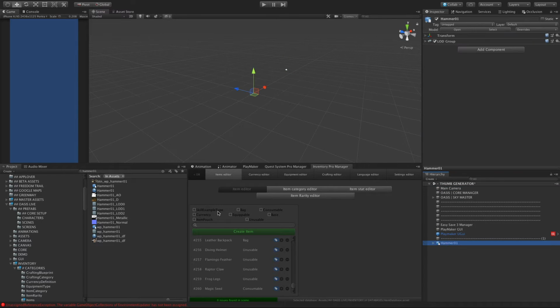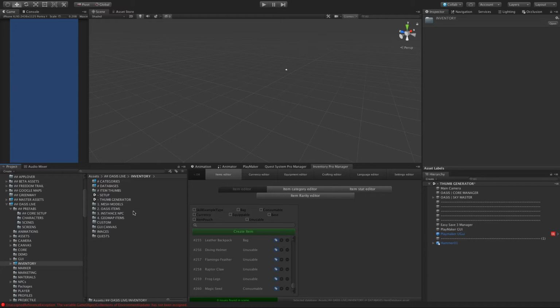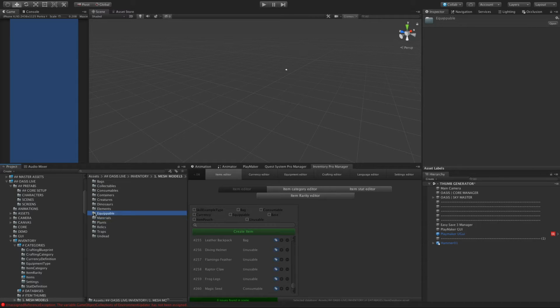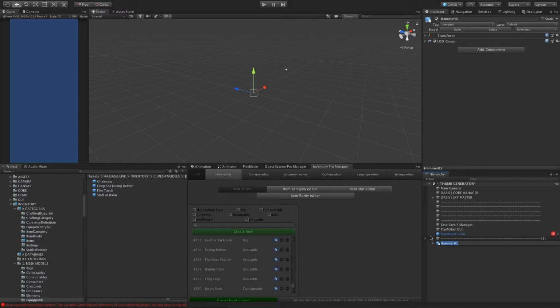But all I'm doing here is I'm just going to set up, I want to separate the prefabs from the original place they came from to a prefab within the game itself. So with inventory, mesh models, and then here in equipables, which, you know, we don't have anything necessarily equipable yet per se, but we'll just say hammer. We'll just call this hammer. Keep it very generic for now.